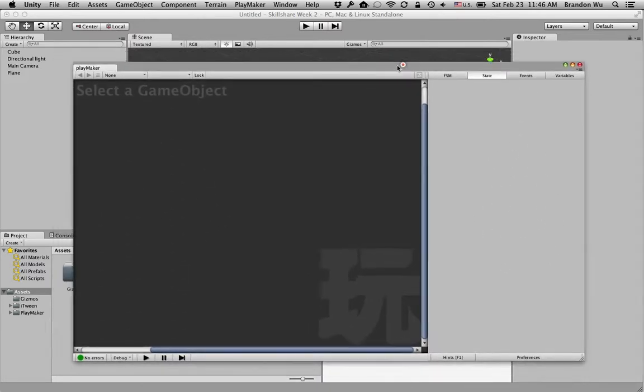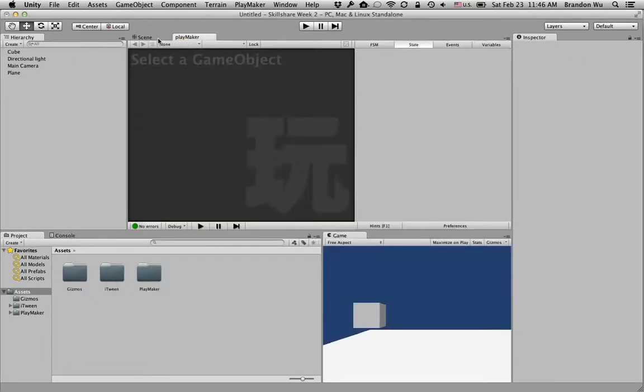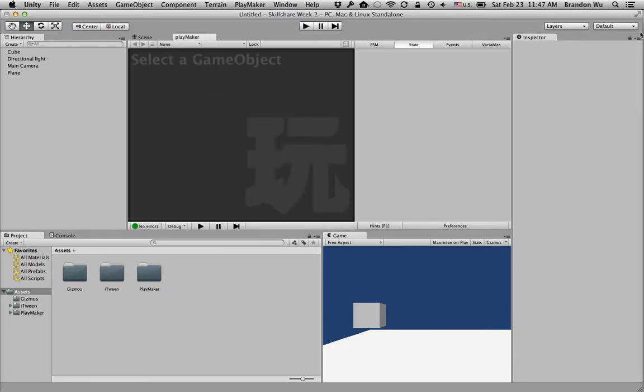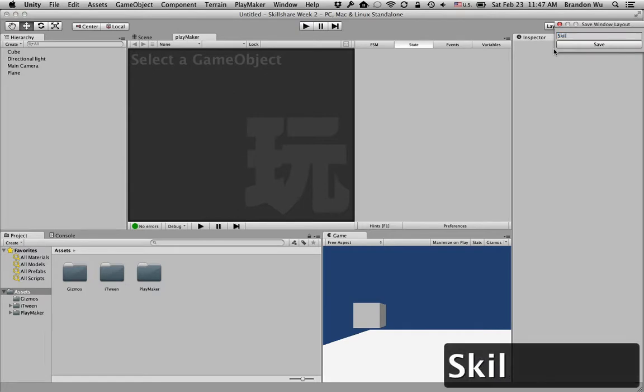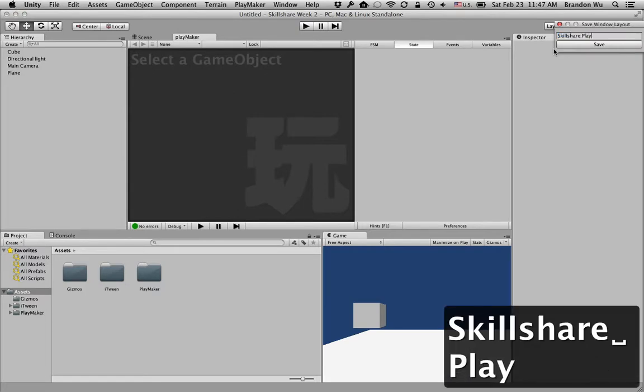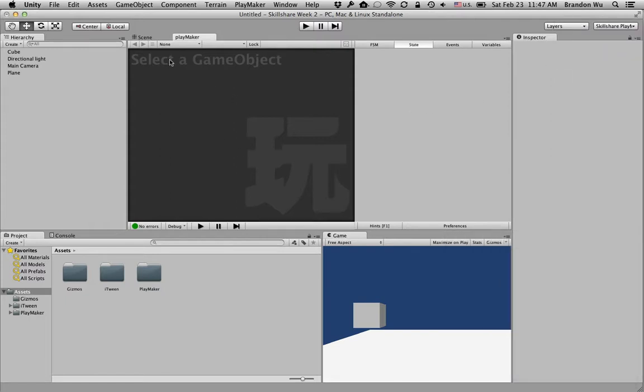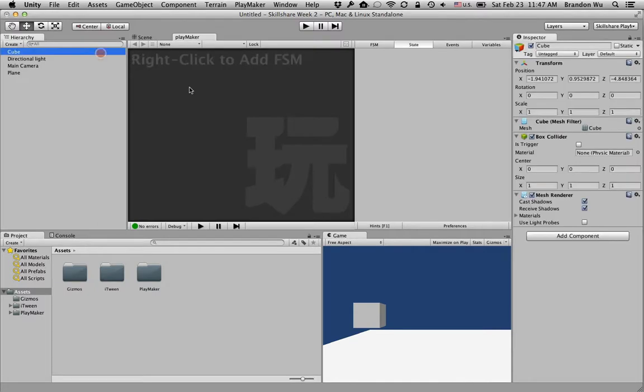And what I like to do is I like to put PlayMaker into a tab like that. So I keep everything in the same interface, in the same editor. And so PlayMaker's here. I'm going to save this layout. Okay, now you have access to PlayMaker.